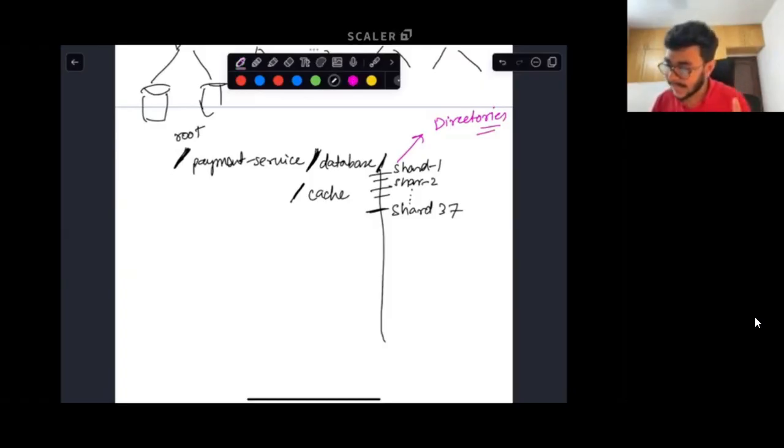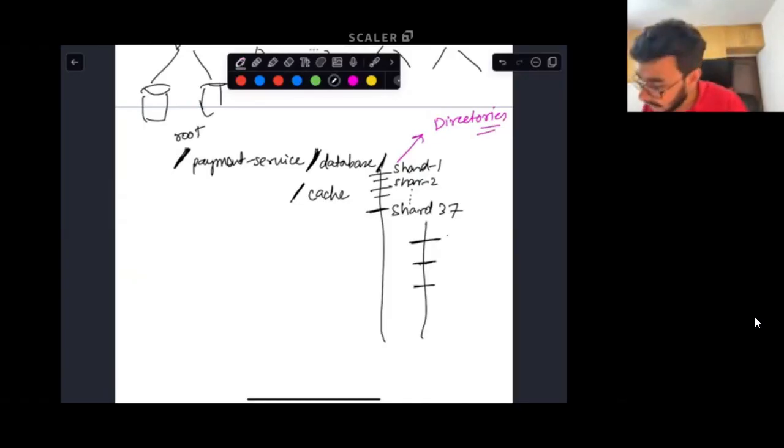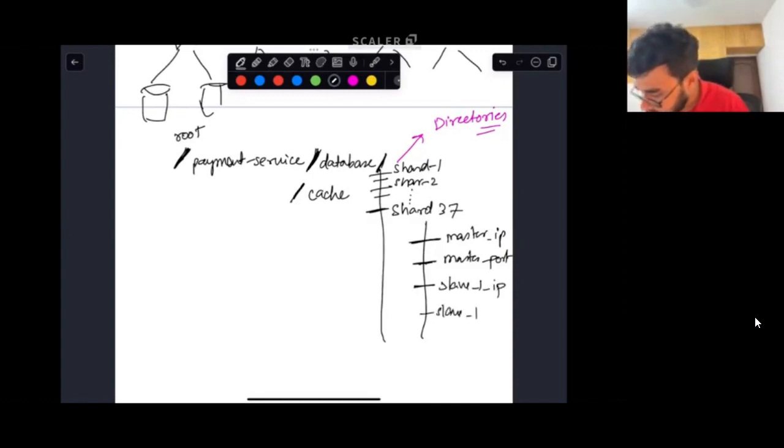And inside shard 37, we are then going to have some files. What will these files actually be? One file you can call master IP, and another file you can call master port. Then you can have another file, let's call it slave_1_IP, then slave_1_port, and so on and so forth.